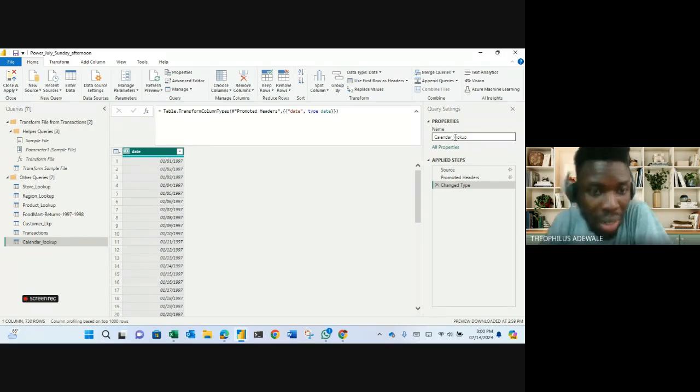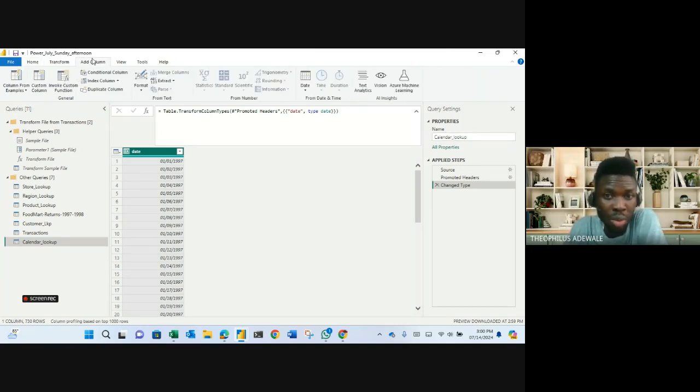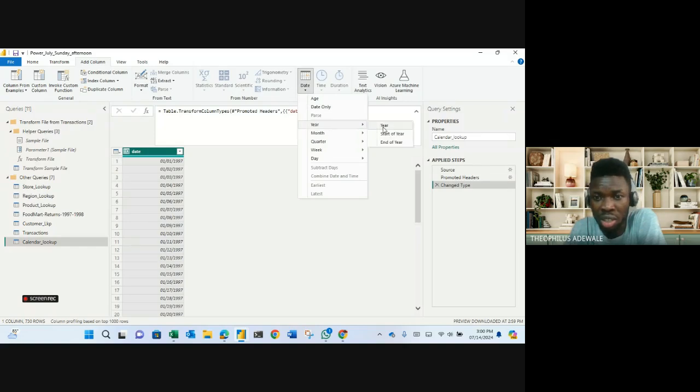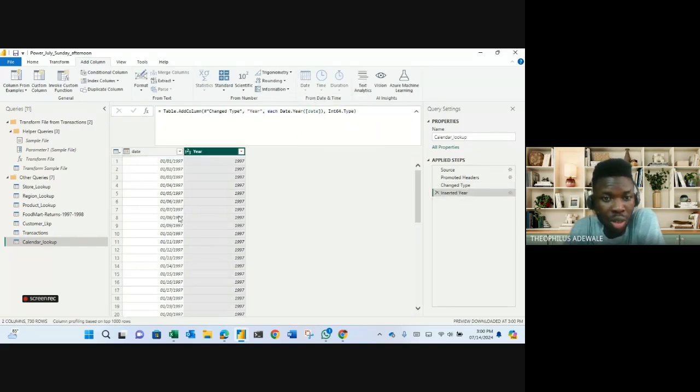So if you want to expand our calendar table now, just go to add column. Then you come to date. For example, I can extract the year. So out of this one now, just extract the year. You know, we did this in Excel yesterday. Yes, we did it in Excel. You remember now. I told you, for example, we have today.